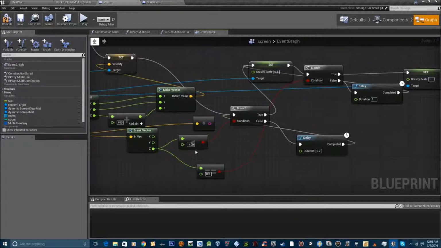And the reason is because it's not going to be negative 400 at first because he's going to be going up. But you want to keep checking to see when he starts going down. So you do need this delay. You can put it at 0.2. You can put it at 1. 0.2 is pretty quick, so that's pretty good.